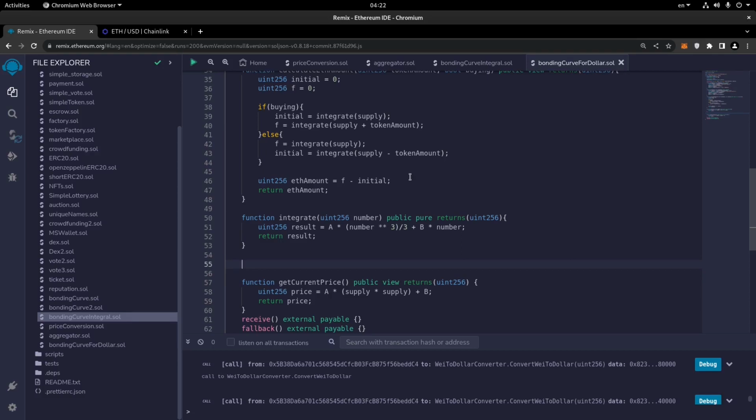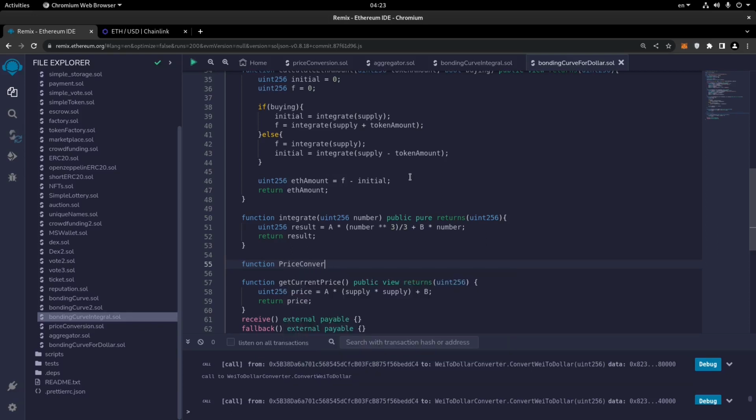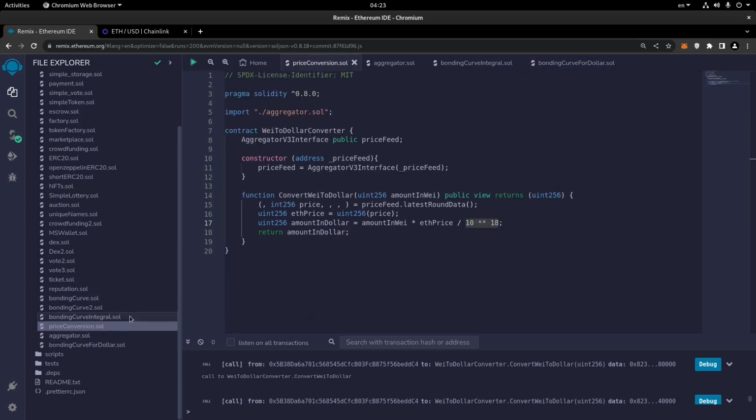But notice that it's better to write a smaller number of functions to pay less gas fees when interacting with the contract. Anyway, I'm going to write a function called price conversion. And notice that the price conversion here is the opposite of what we have in this price conversion.sol, because here we would convert VAY to dollar, but in this new contract we want to convert dollar to VAY. So it will be something just opposite to what we had in here.